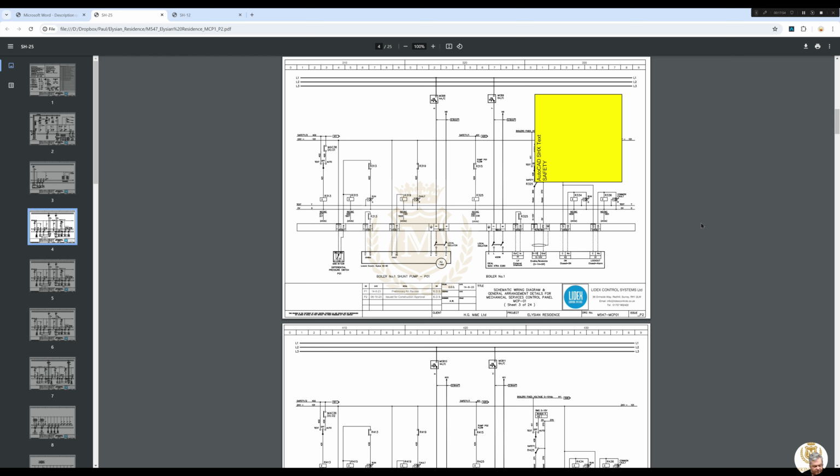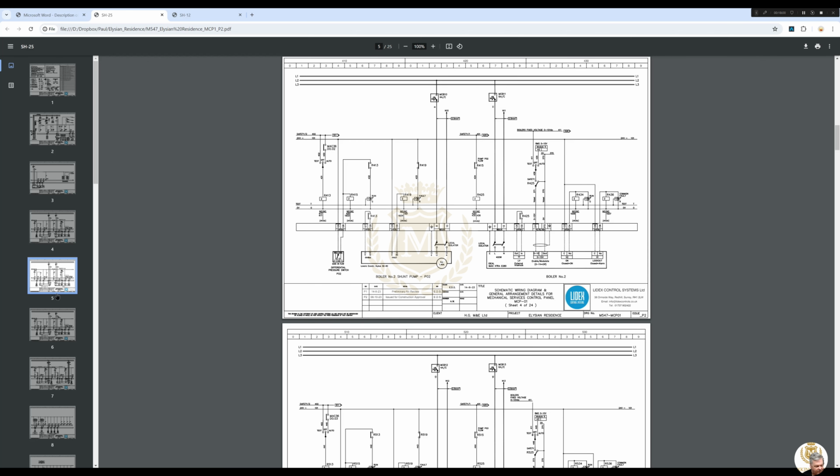So we've got definitely a lot of hardwired protection. That's going to be the same for the other boiler 2. That's going to be the same for boiler 3.